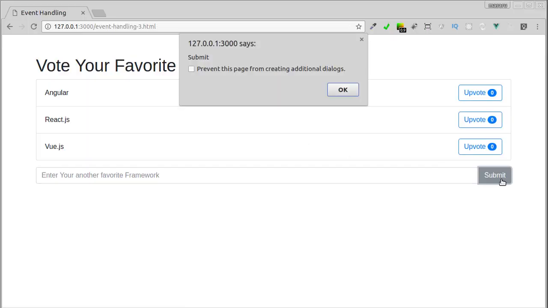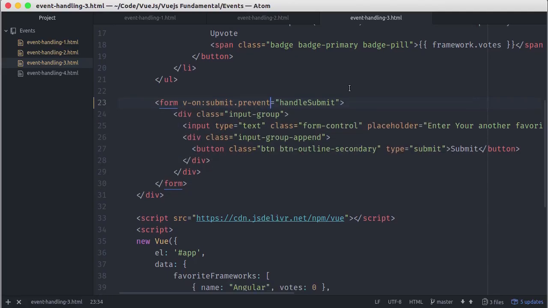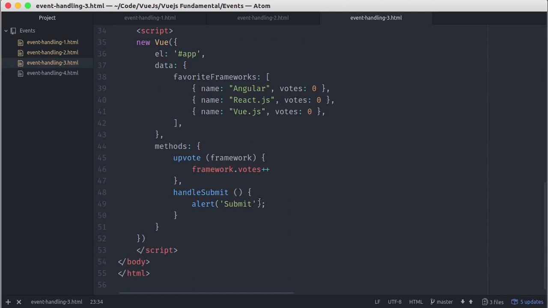Now if we hit the submit button again, the alert shows up, but the default action, that is sending data directly to the server, will be stopped. So now in the handleSubmit, we can remove the alert, and instead, let's add the new framework that we might enter in the text box into the favorite framework property.